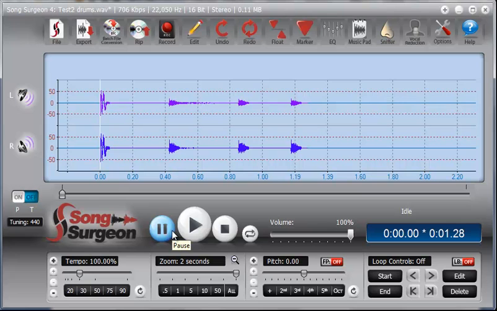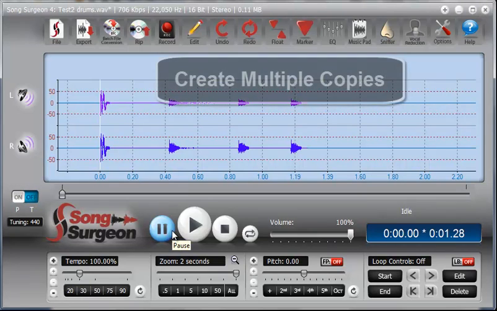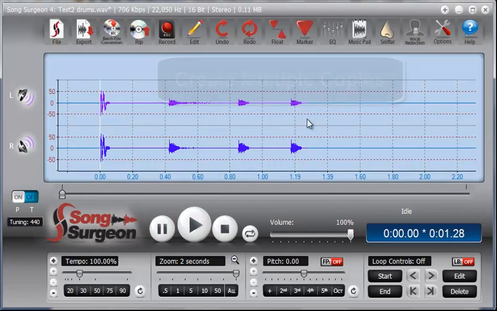Now here's where the interesting part comes in. We're going to take this drum loop and make multiple copies of it and put them end to end. So essentially we're going to copy it and then paste it back in and paste it back in and paste it back in multiple times.